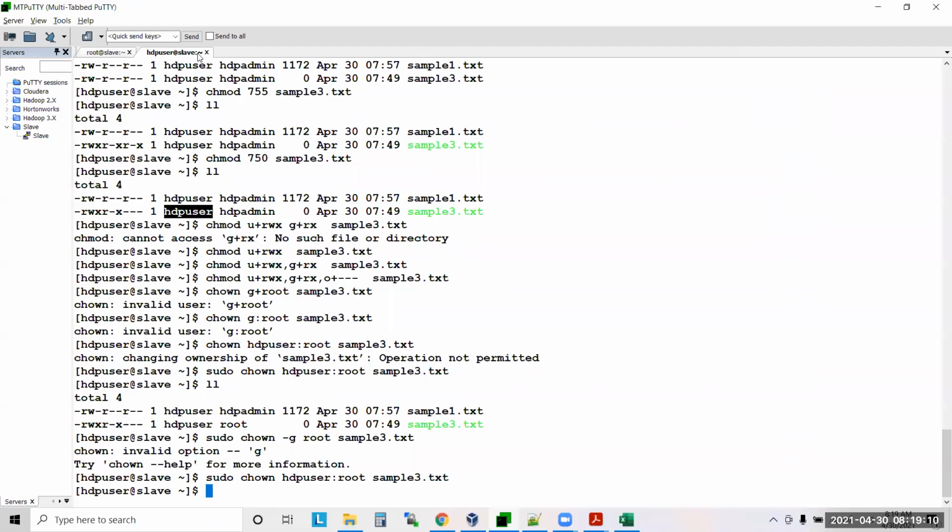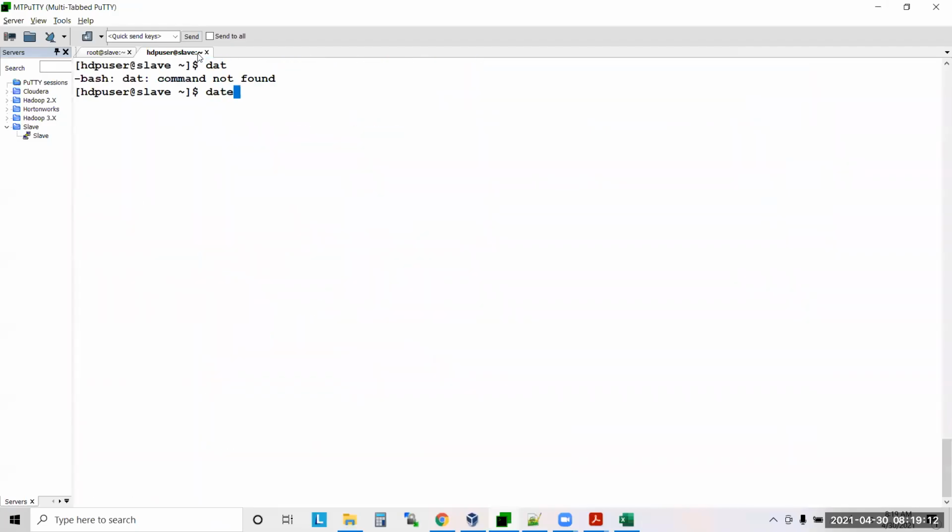When you type date, what will it show? It will just show the current system date and time. Understand, guys? The current date and time it will show. Then the top command.